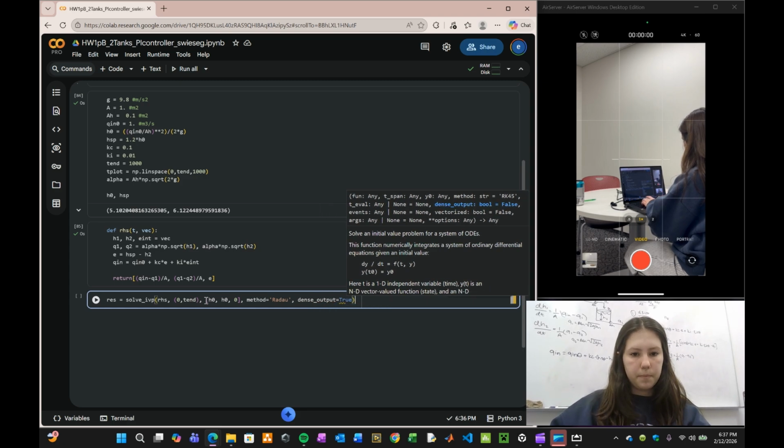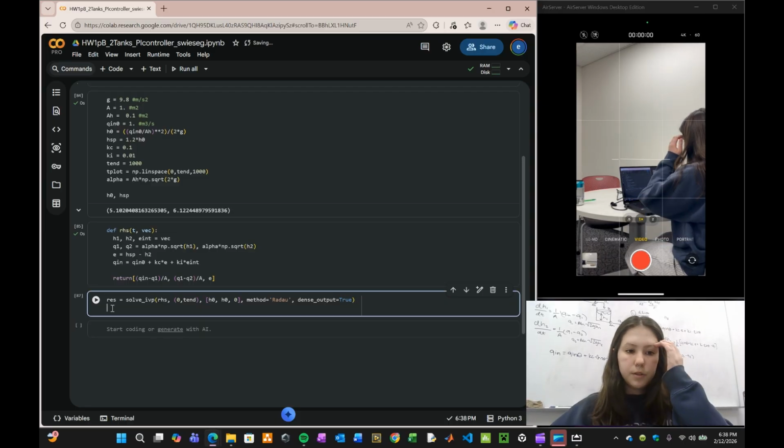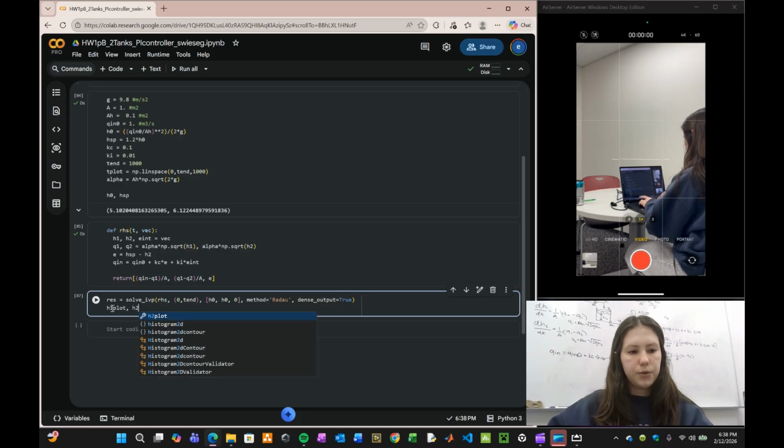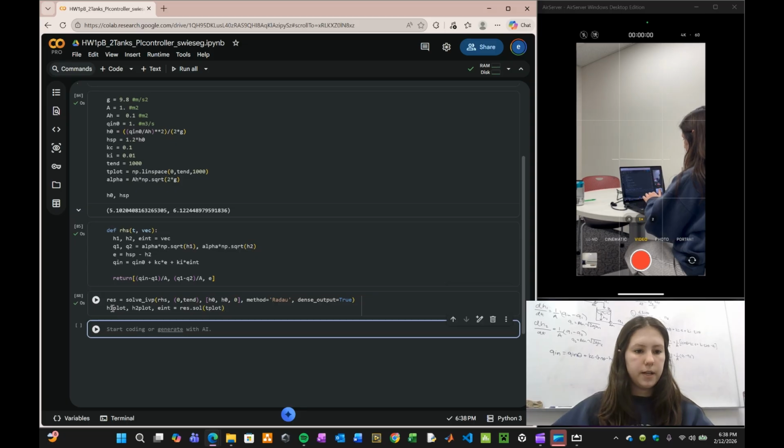And then we want to define our plots here, h1 plot, h2 plot, and eint to equal res.sol and then tplot. Right, shift enter.